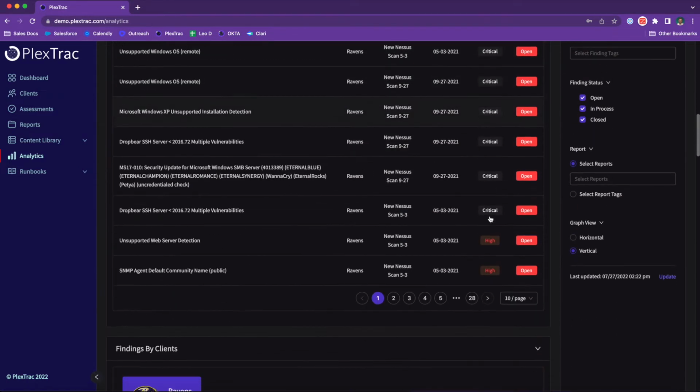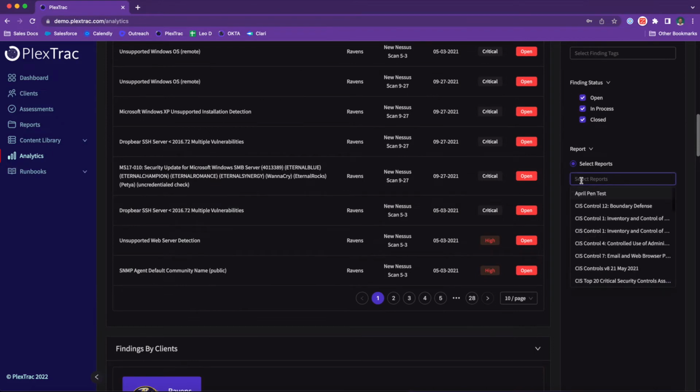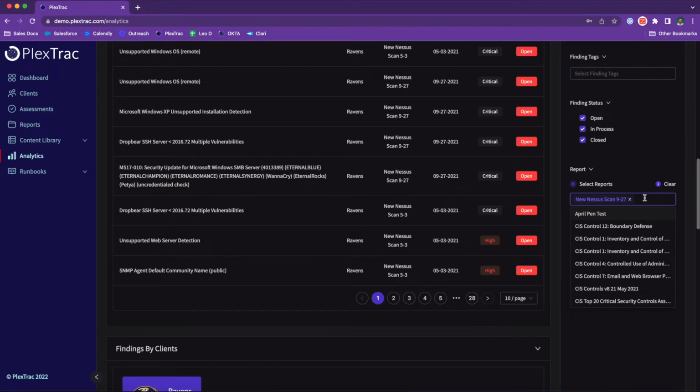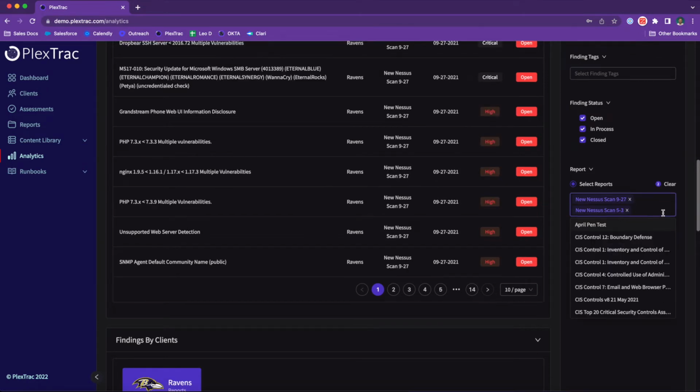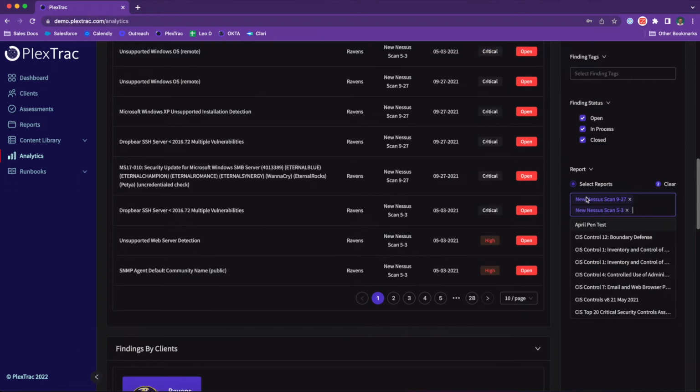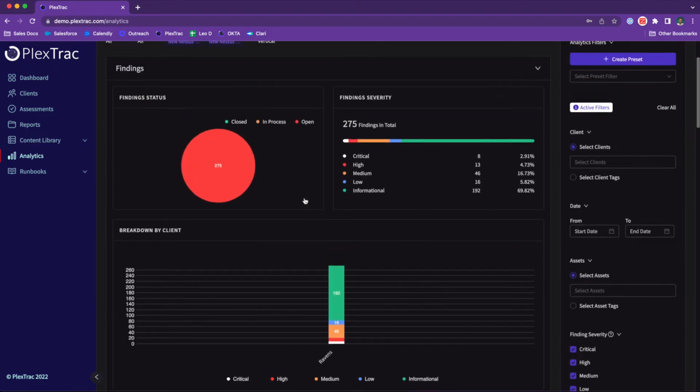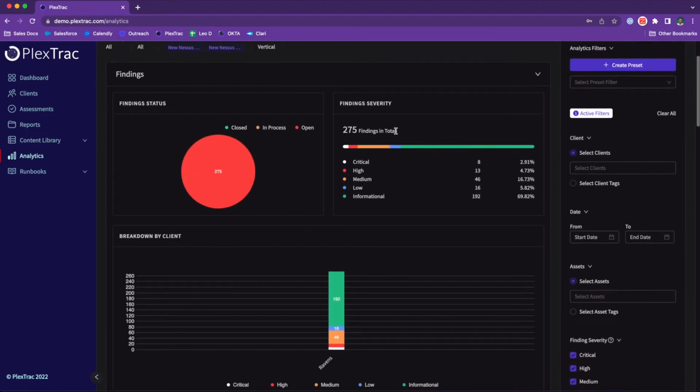Now, when we come down here to the reports filter, we can go ahead and say, let's compare a Nessus scan file from September versus a Nessus scan file from May. Both of these being from 2021, so we want there to be less findings in the May report, of course. So when we come up here to the top, we'll see that those 3,200 findings actually now turned into 275. Reason being is because these are only findings that live within both of these Nessus scan file reports.